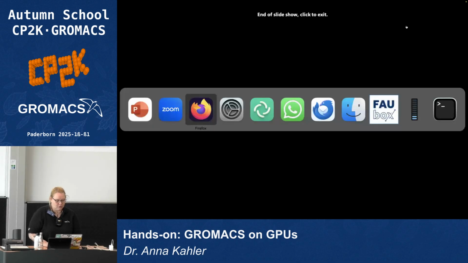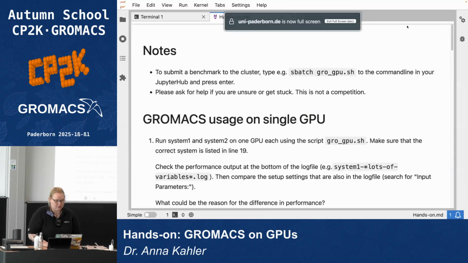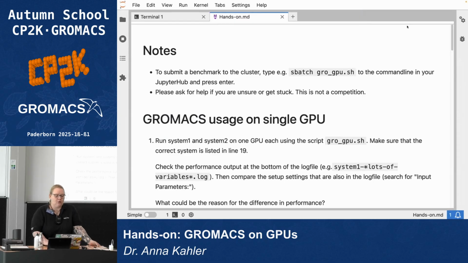And then we're going to go over to the JupyterHub and the hands-on document that I have prepared. All of the benchmarks that are going to run, you can simply submit them via sbatch and then the name of the run file in your command line. Please ask if you have any questions. There are several people in this room who will be able to help you if you're stuck.